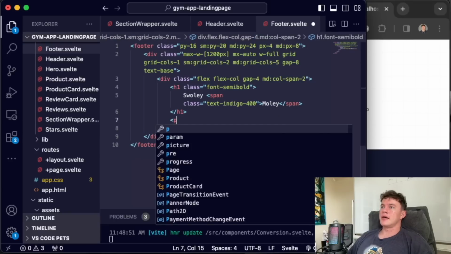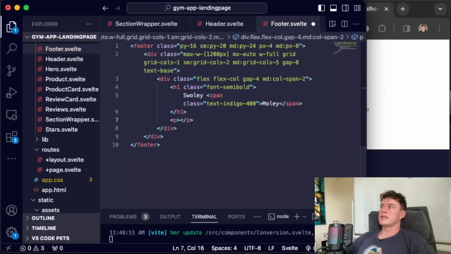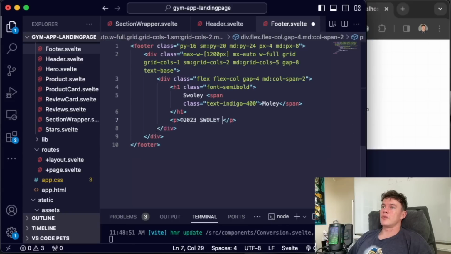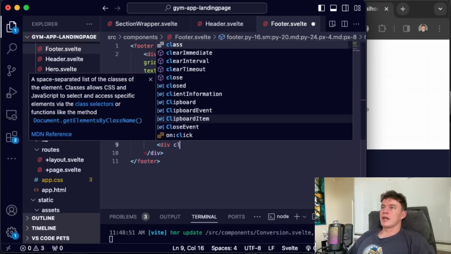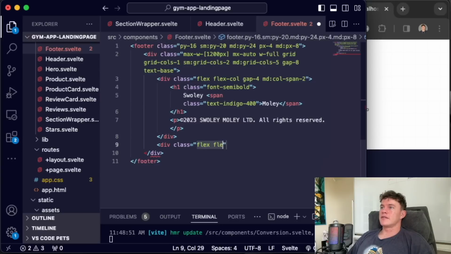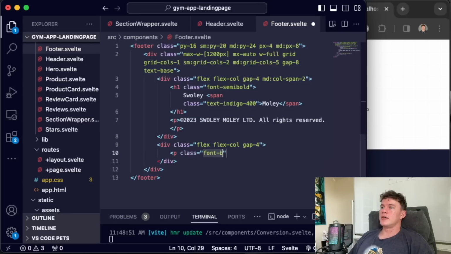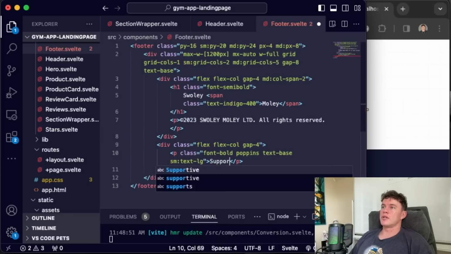And then underneath that we're going to have a copyright symbol 2023. And then we're just going to say swoly moly as if it's the business name, LTD, all rights reserved. Now after that division, we're going to have another one that's going to have a div of class flex col, a gap of 4. Up the top here, we're going to have a paragraph with a class of font bold, Poppins, text base until a small, then it's going to be a text large. This one's going to say support.